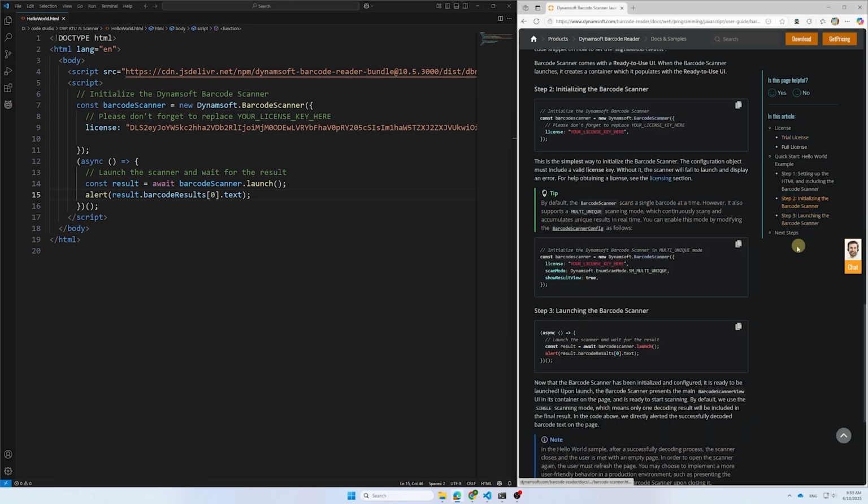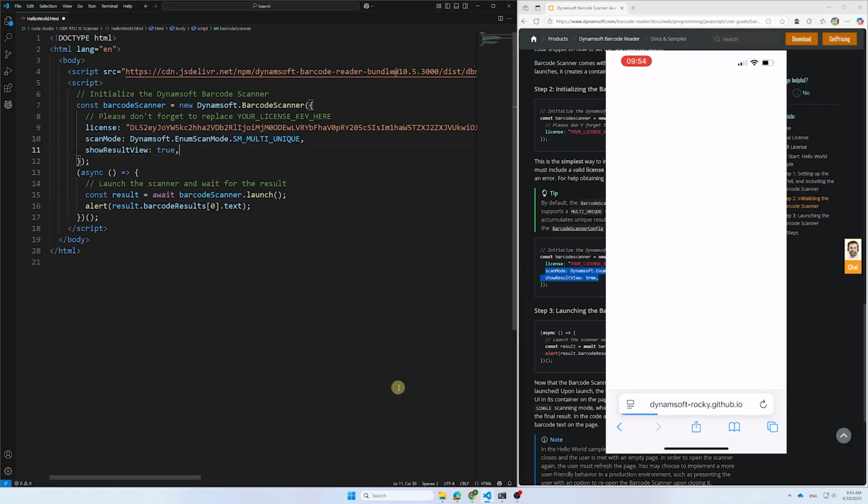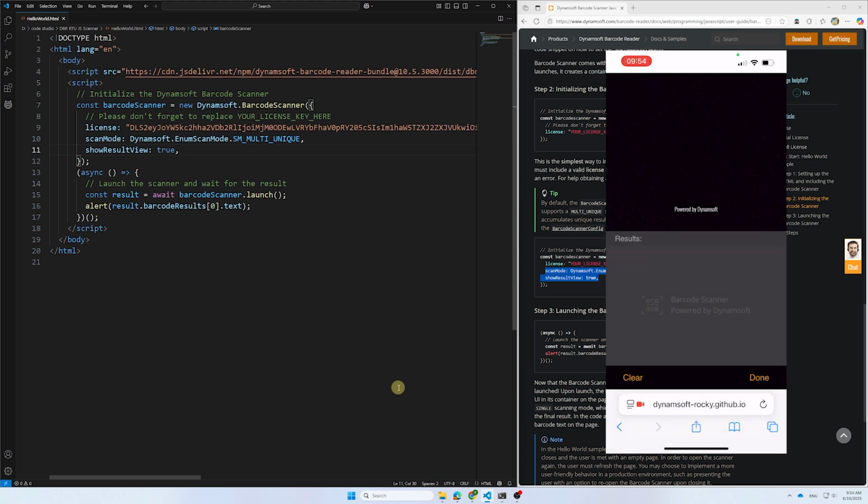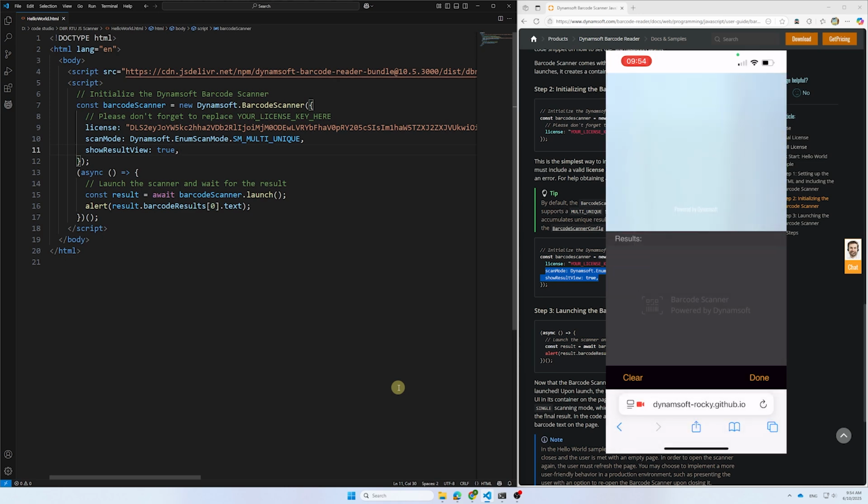Dynamsoft supports that too. While the default behavior is to scan a single barcode and close, you can enable multi-barcode scanning with just 2 lines of code. After refreshing the page, you'll see the updated UI. Each scan result appears live in the result view, along with a running count.